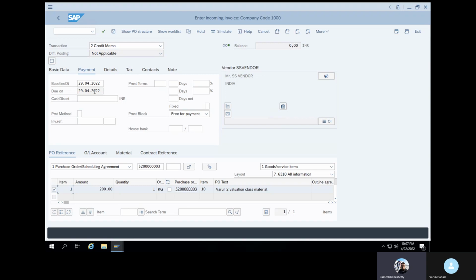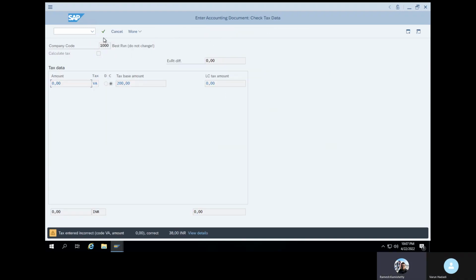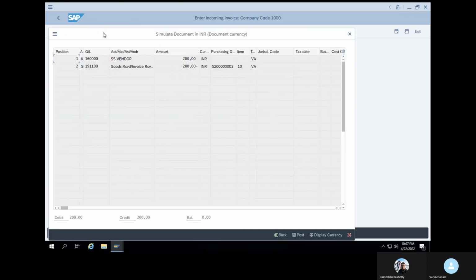In an interview, they will ask in what scenario you will do the credit memo. So you have to tell them that when we create the return PO, you have to do that. Simulate it and post it. Press enter. Post.